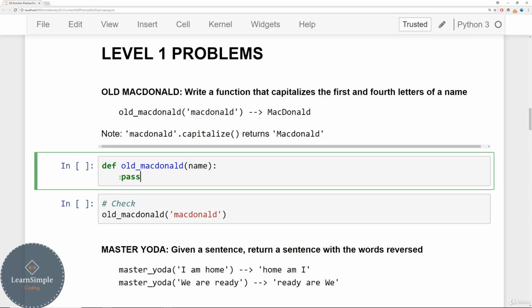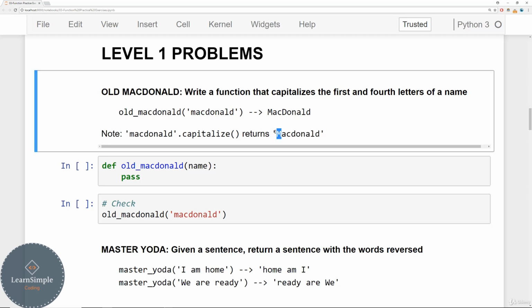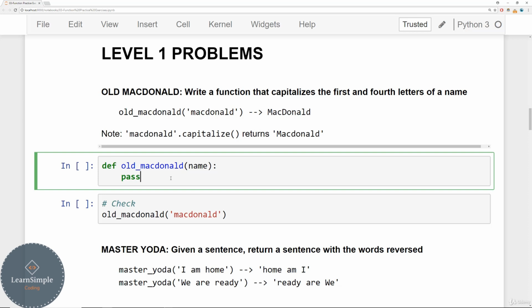One is with the capitalize method, and then the other is with the upper method. We haven't really shown you the capitalize method yet, except we added a note here that basically what capitalize does is it grabs an entire string and it uppercases the first letter in that string. So let's do it first with .upper, and then we'll show you how to do it with .capitalize.